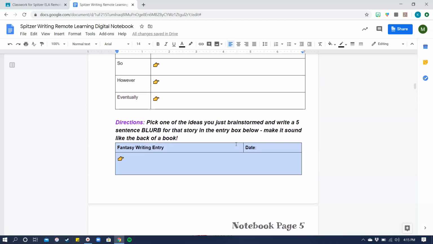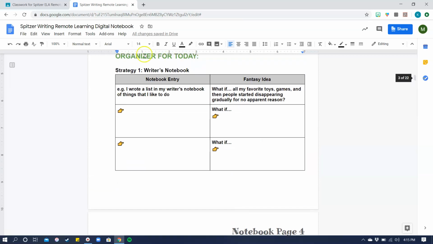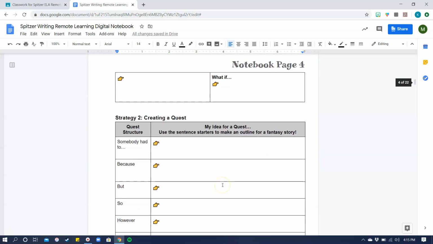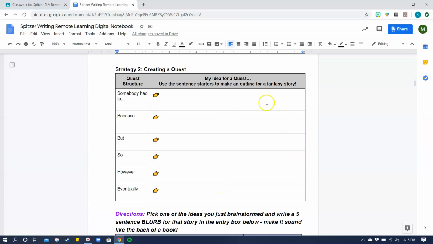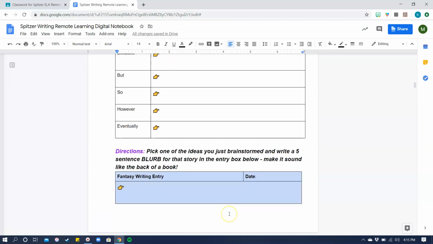And then the last thing for today, the directions say that you're going to pick one of the ideas that you just brainstormed. So either an idea from strategy 1 or an idea from this strategy 2. And you are going to write a 5-sentence blurb for that story in the entry box below. Make it sound like the back of a book. So, give me roughly 5 complete sentences that explains what might happen in your book without giving all the details.